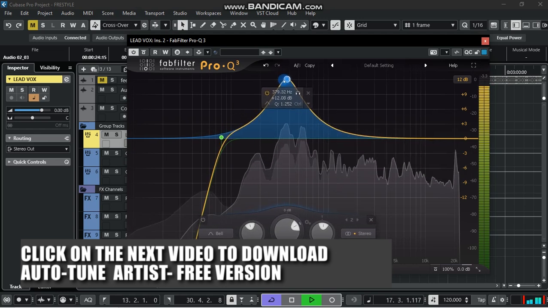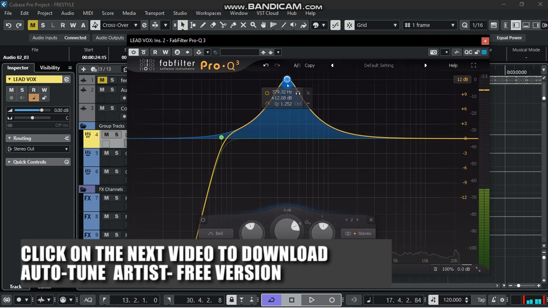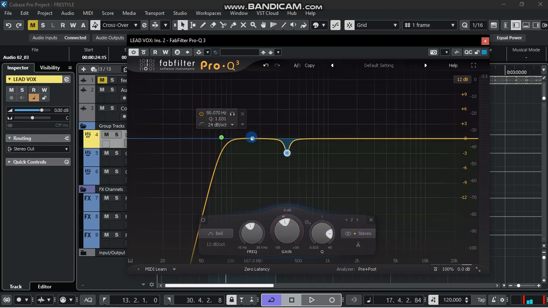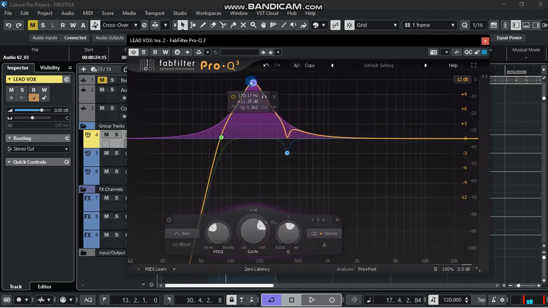So you can actually hear that here we are sounding more boxy. Alright, so we're gonna cut this by pushing this all the way down like this. Super simple. Then we can also pick another one here.